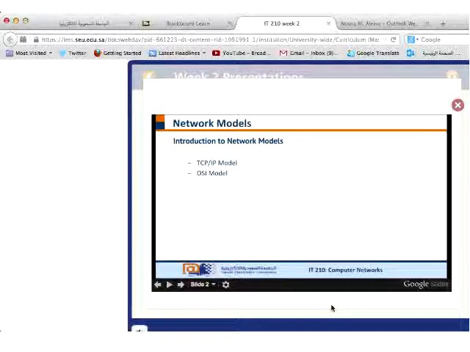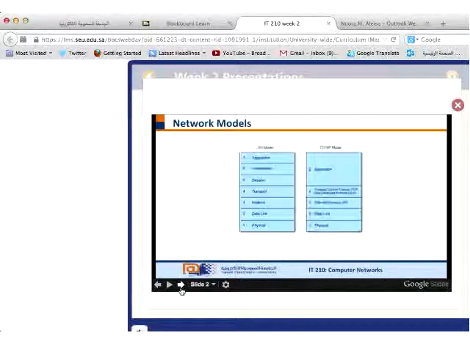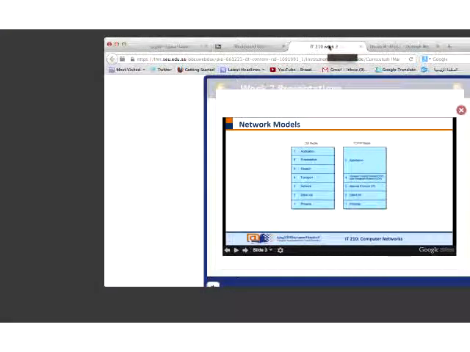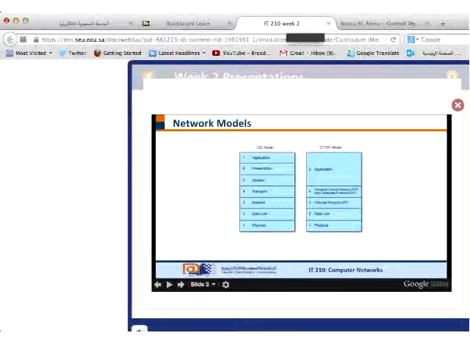Are you sure? Because I think TCP has 7. Oh yeah, you're right. I was wrong. TCP has 5, and OSI has 7 layers. Do you see the layers now? Do you see them in front of you, on the screen? Okay, good. Because this is my first time doing web sharing, so I want to make sure that you are following me.